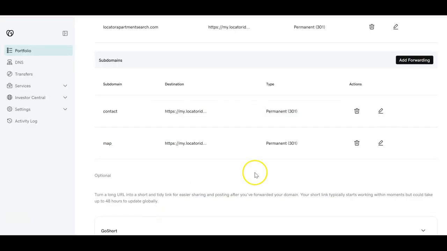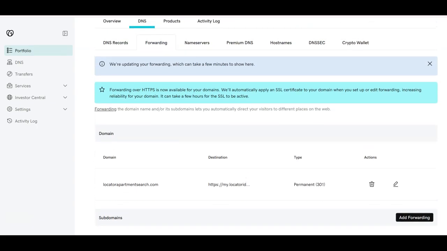It's that easy. The only note I will make is after the forwarding is saved, the links will not work immediately. It says right here, it takes a few hours. It took GoDaddy about 2 hours to make my SSL certificate active. That's what you're waiting on. So if you set this up and the secure link does not work immediately, just give GoDaddy a couple of hours to finish activating the SSL certificate.